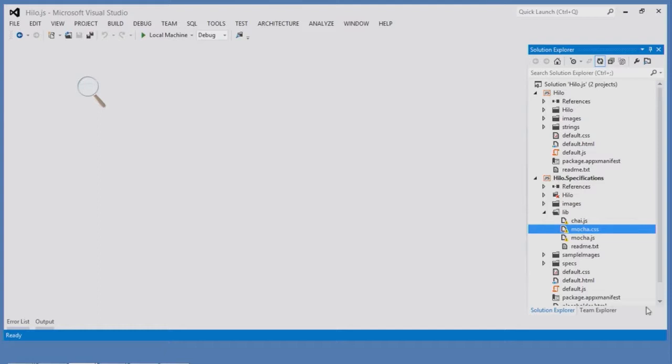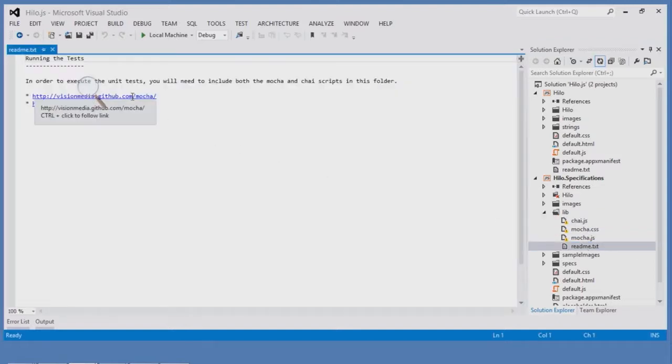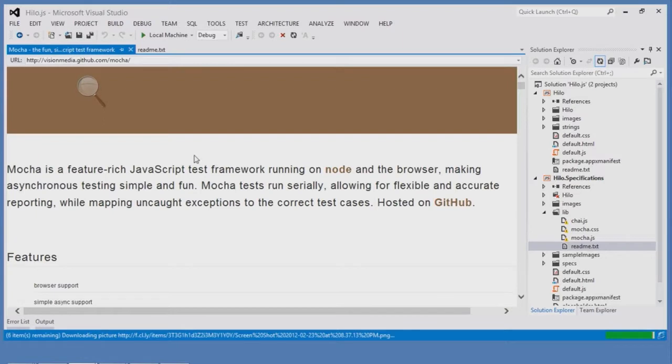Now, interestingly enough, I forgot that the links to these are not available. That's great, because I'll get to walk you through this. When you include Mocha in your app, when you clone the Hilo.js project, you need to do this, because Mocha and Chai are not currently in the project. And there's a reminder here in the README, and it even gives you the link. Here's where to go to get Mocha.